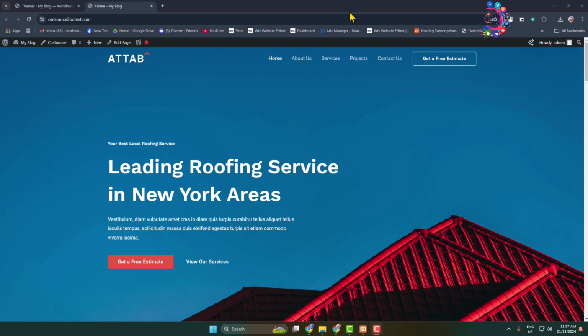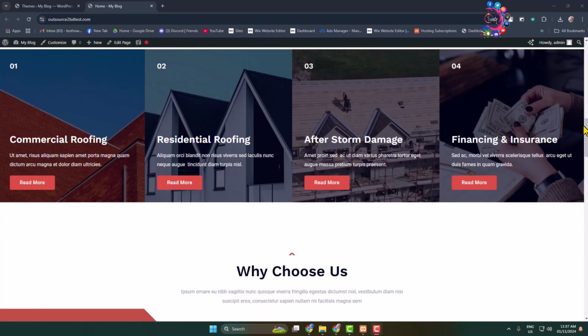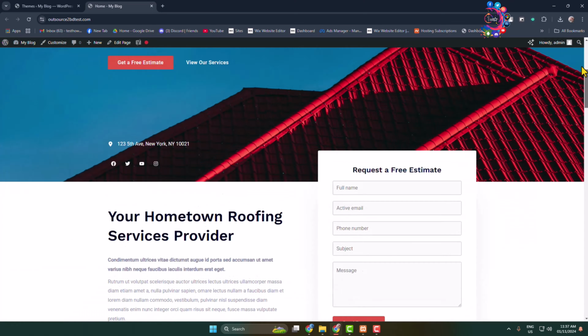And here's how to reset your entire WordPress website. So currently this is my WordPress website. Now I will show you how to reset this site.